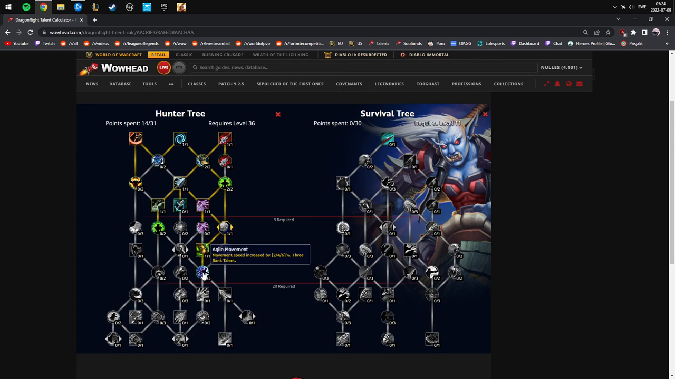You can go agile movement. But the thing is here, I feel like having this is kinda bad compared to improved exhale. So you probably just go improved exhale anyway. So now you get to choose between knock trap and intim. Kinda sad you don't get both, but it is what it is. You just go intim here.